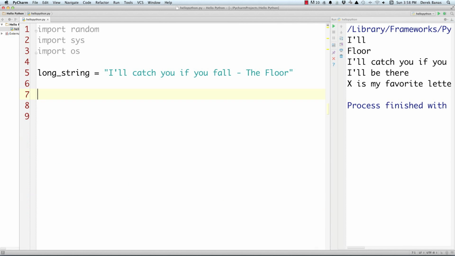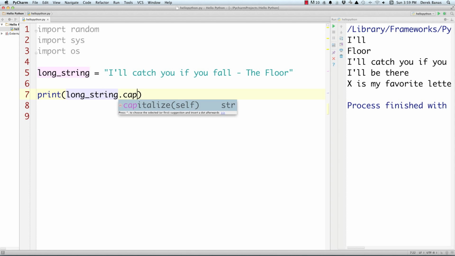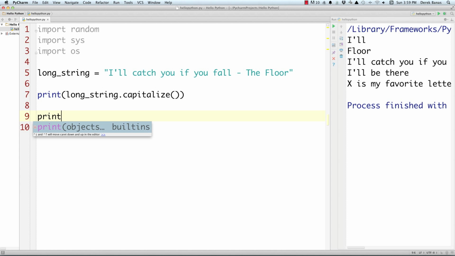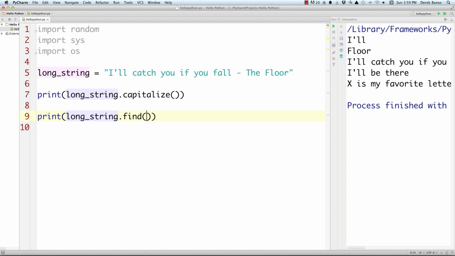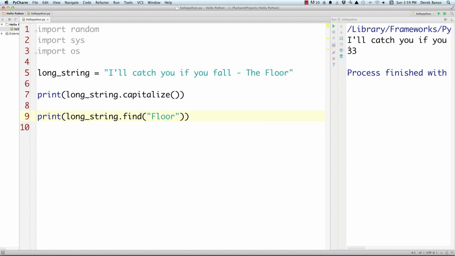Another thing we can do, get rid of this, is if we wanted to capitalize the first letter of a string, let's go long string capitalize, and there it is. If we want to return the index value of the start of a string, we could do something like print long string find, and if the word we're looking for is floor, type that in. You can see that's the 33rd character right there. Just make sure that this is case sensitive, so this has to be exactly the same.